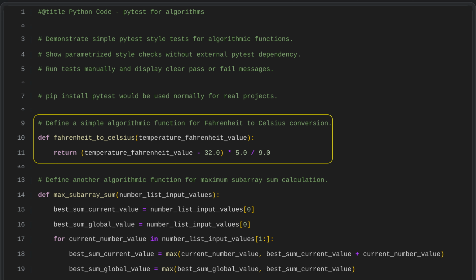This function converts a temperature from Fahrenheit to Celsius using a standard formula. It takes one input, the temperature in Fahrenheit, subtracts 32, multiplies the result by 5, and then divides by 9. These steps change the value from the Fahrenheit scale to the Celsius scale. The function then returns the temperature expressed in degrees Celsius.